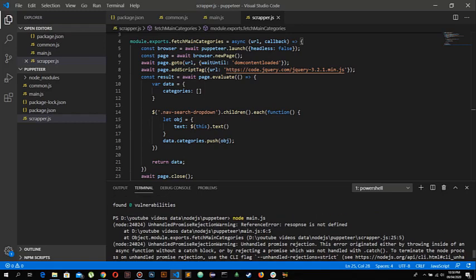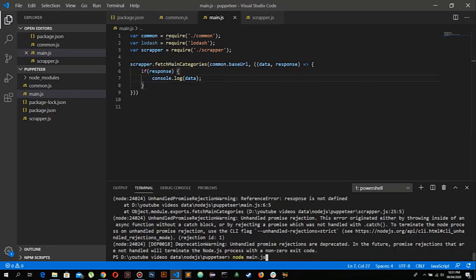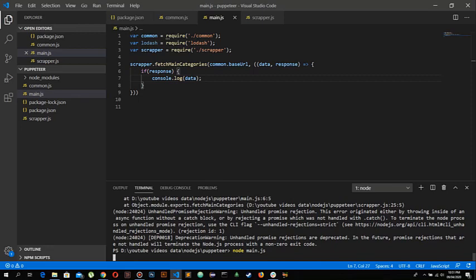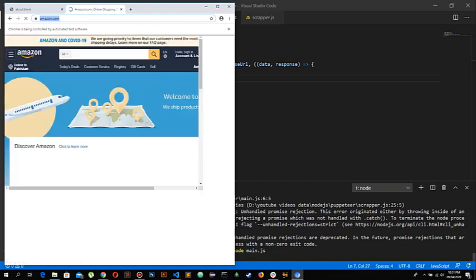Okay, response is not defined, so there is an error, there is a spelling mistake, I think. Yeah, it actually returned the data from that function, but we had a problem over here, the variable. So I need to run the command again and see if it actually scrapes the data or not. Okay, so it will wait for it, and I should see the returned data in my terminal.